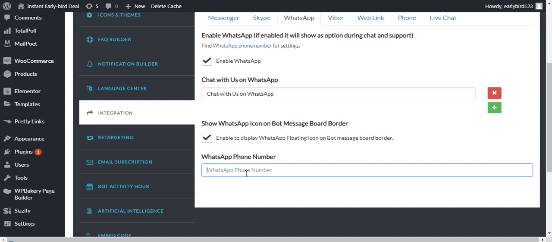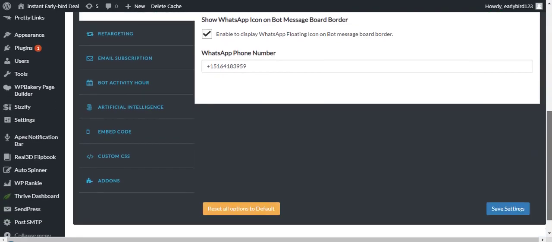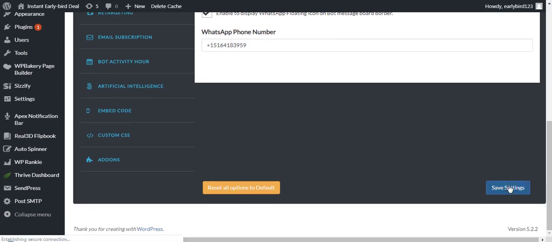If I do that, all I need to do next is to state my WhatsApp ID, which I can now state as 1516, 418, 3959. So I have that there as my WhatsApp number. I can now come down here and save settings.